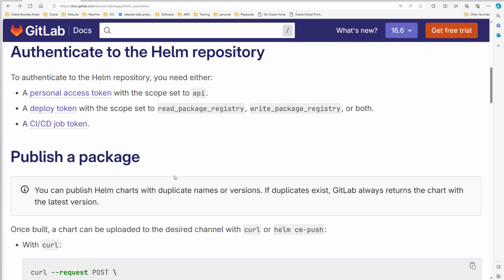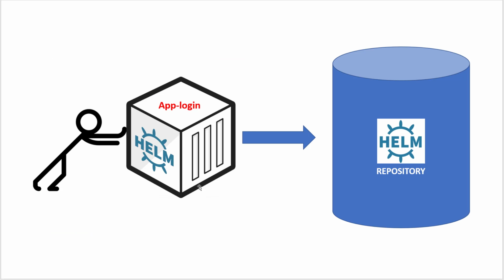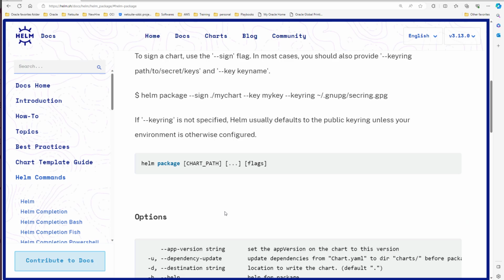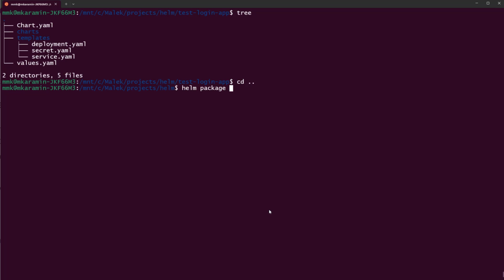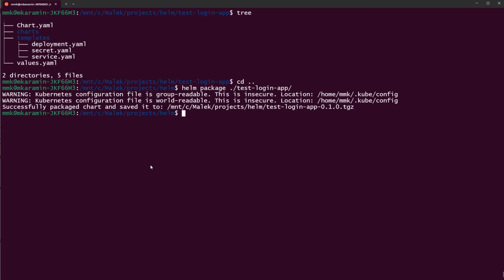Okay, so before pushing our chart to GitLab, we need to package it. Look here, we have to put our chart in a box and seal it, then push it in repository. How can we do it? Just with this command, helm package. Back here, helm package test-login-app. I want to package this chart. Just enter. Successfully packaged chart, the chart packaged and sealed in a box and also saved here.